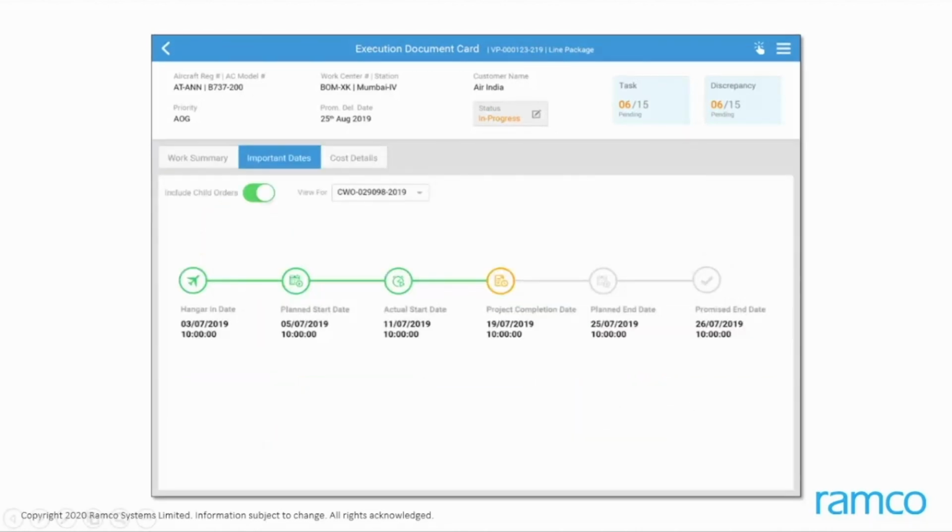Next is a timeline of important dates. It shows the current stage and a projection into future impacted dates.